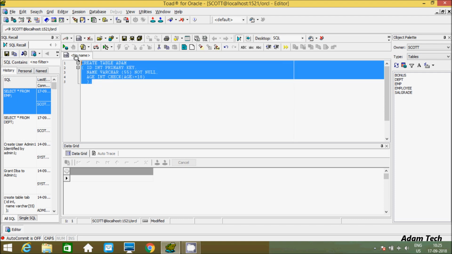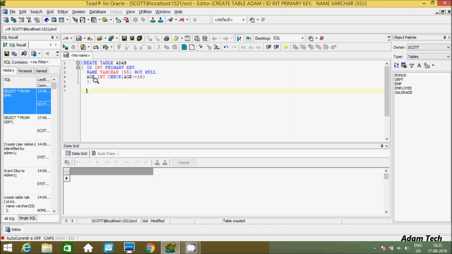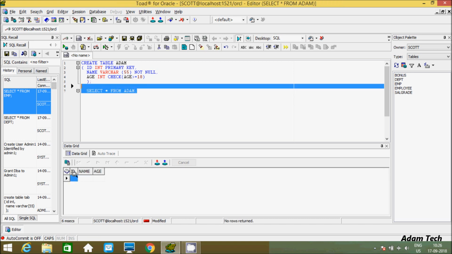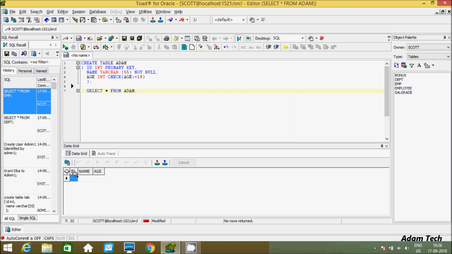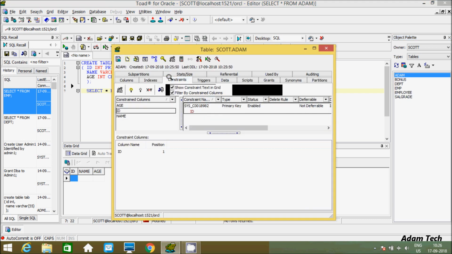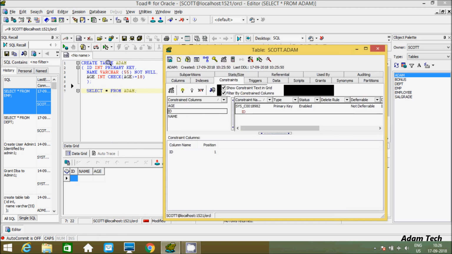If this condition is satisfied, then the value will be inserted. So let's create the table first. The table is created. Now let's see the records inside the table: select star from Adam. Initially there are no records, but the ID and name columns are created. Now refresh, and here the table is Adam. Go to describe, and if you want to see the constraints, the first is ID, which is the primary key constraint.